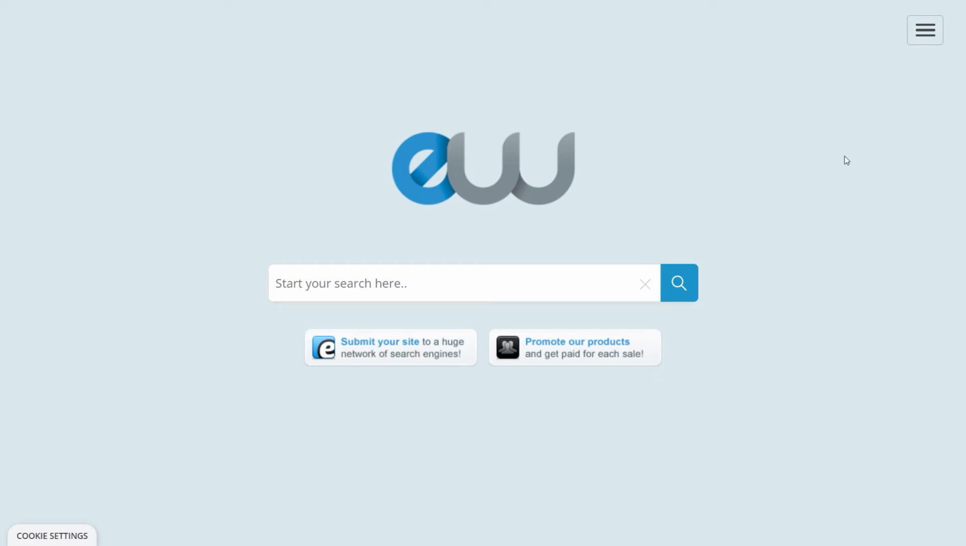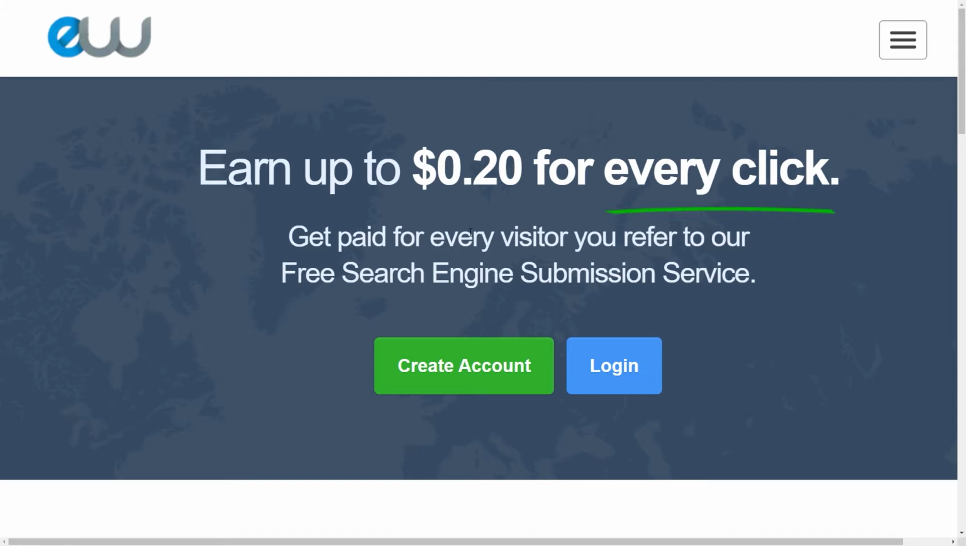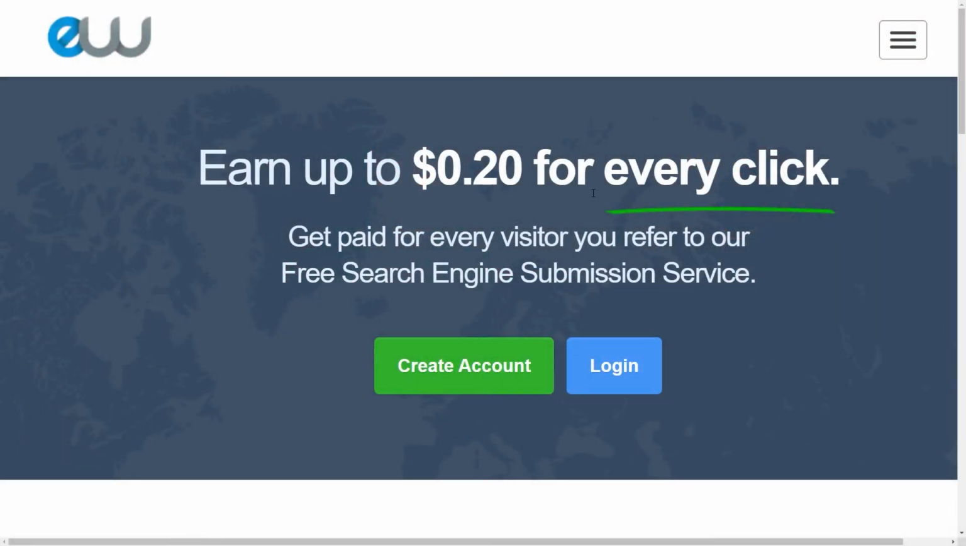To access their affiliate page, first click on these three lines in the upper right corner. Then select affiliate below. On here, you will now be able to see that you will earn 20 cents for every single click on this website. Note, it says click, not referral, not purchase, just a click. In other words, if you refer someone here and they search for 2 things in this website, you will earn 40 cents. If someone you refer here decides to search for 10 things, you will earn $2 and so on.